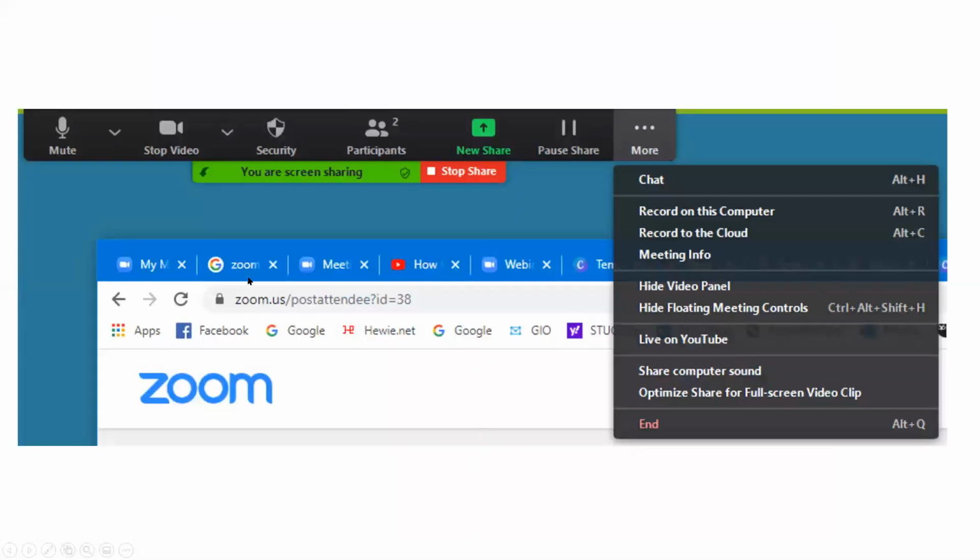The other thing that I did want to show you that you wouldn't see from my menu, because we're going to go back to that shield that's up in the corner, and I'm going to be able to share that with you. But over here where More is, as the person who's sharing the screen and the host, I can click on chat and look at the chat. I can record on this computer, record to the cloud. I can click on this for the meeting info. I can hide the video panel. I can hide floating meeting controls.